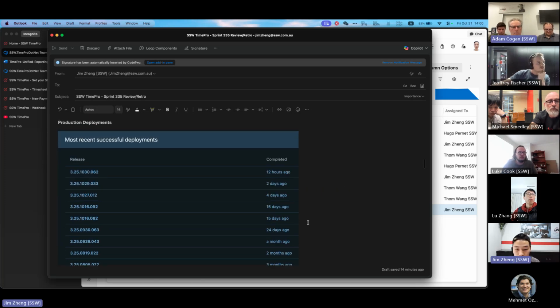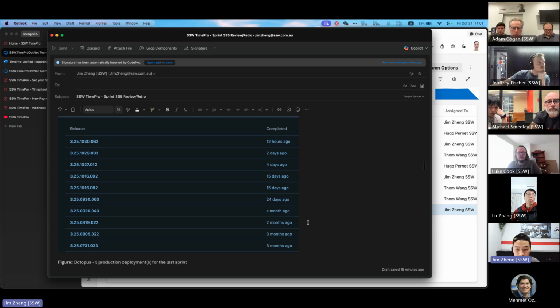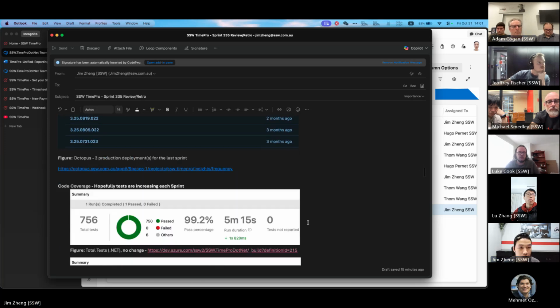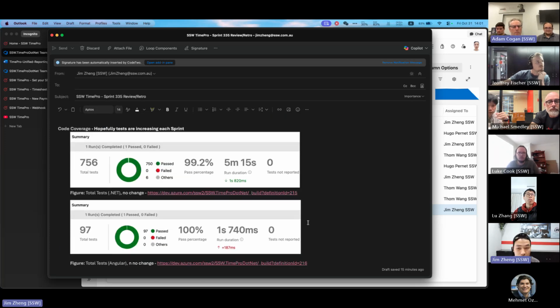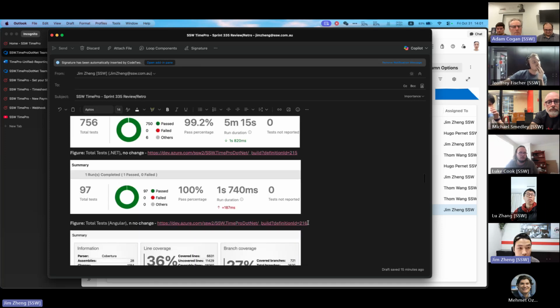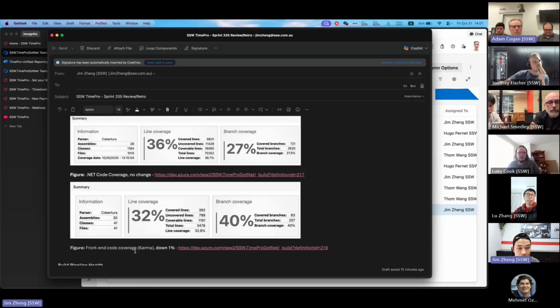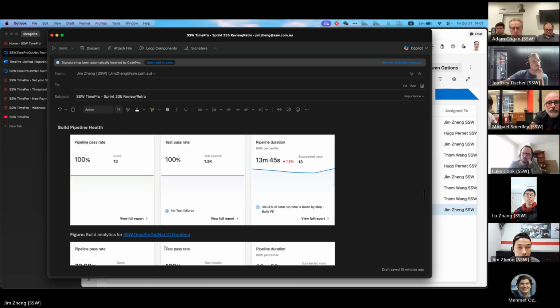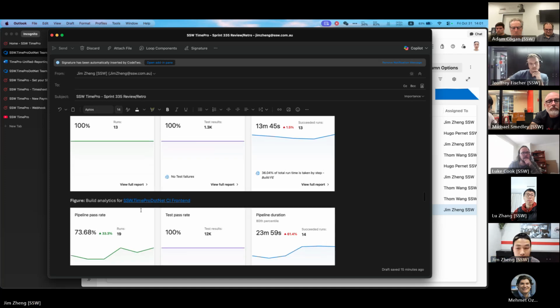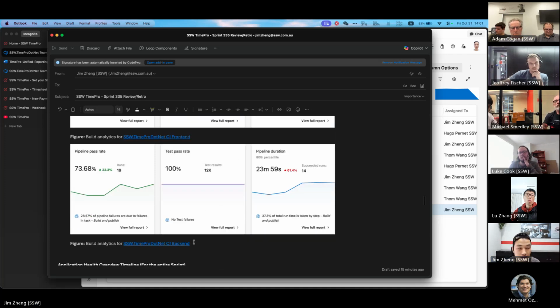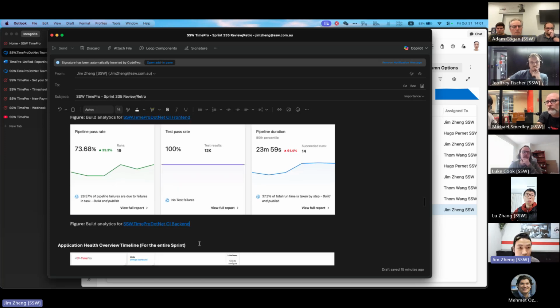For production deployments, we have 3 successful deployments in the last sprint. There are no changes on the code coverage on both backend and front end, except for the front end, the code coverage is down 1% because we added several pages without adding corresponding tests. For the pipeline health, we have 4 pass rates on the backend. Sorry, the front end. And we have a better pass rate on the backend compared to the last sprint.